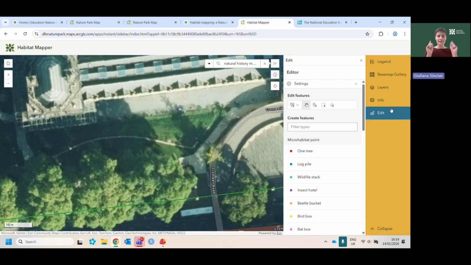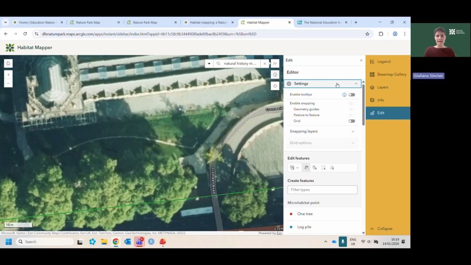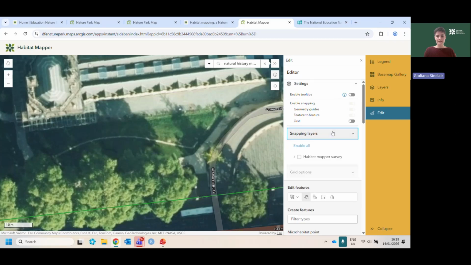Before you do anything, a little top tip. Go to settings under here and enable the snapping, which it already is. Go to snapping layers and tick this on. This is called the snapping tool. And what it allows you to do is when you've got two shapes that are really close together, it snaps them together. So it matches them up really nicely. So it essentially makes sure that your maps are as absolutely neat and stunning as they can be.